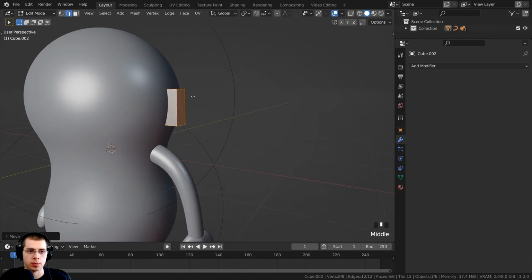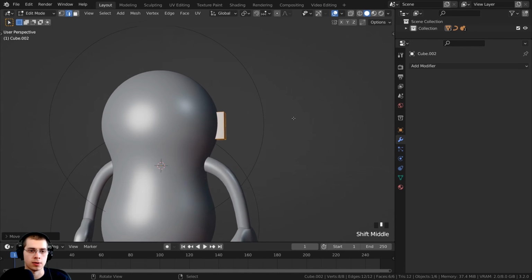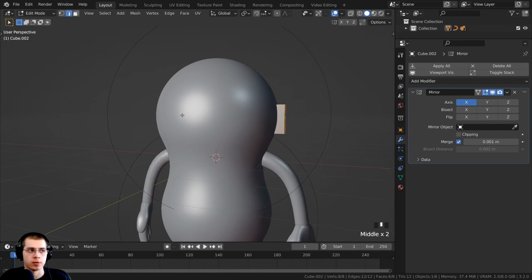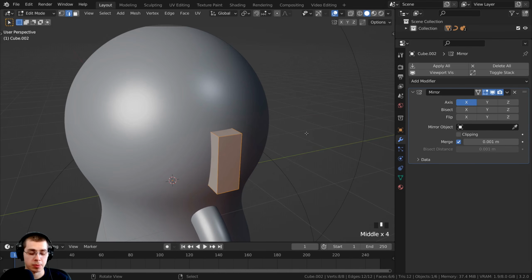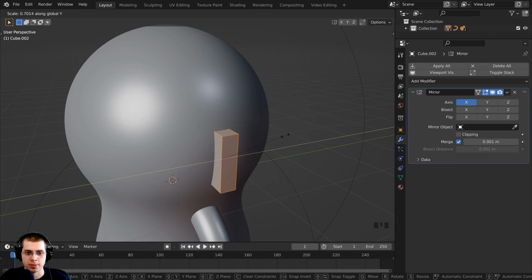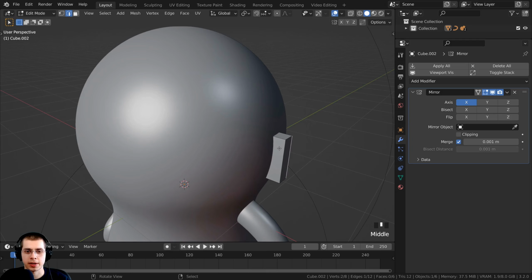Press G to grab, and we're just going to stick the cube here inside the side of the head. And then also let's click on add modifier. Let's go right down here, and we're going to add the mirror modifier so it mirrors it over to the other side. And then I want to make this a bit more thin, so I'll press S to scale. Let's scale this down on the Y axis and make that a bit thinner. And I can scale the whole thing down.